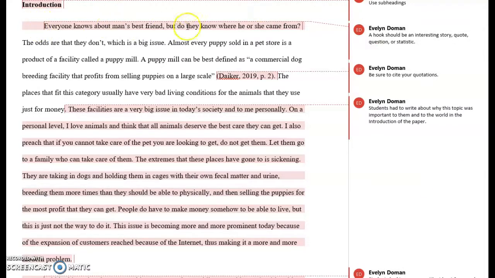To begin your paper, write an interesting hook. In the example, the student's writing about puppy mills. So she starts with the hook: Everyone knows about man's best friend, but do they know where he or she came from? So it sparks the reader's attention. Through the hook, they'll want to read the story to get more information about puppy mills. A hook can be an interesting story, quote, statistic, or question.